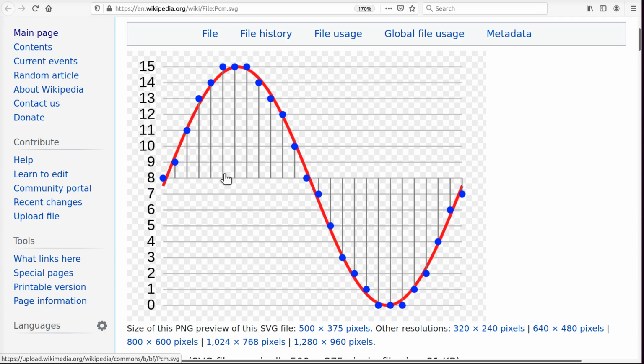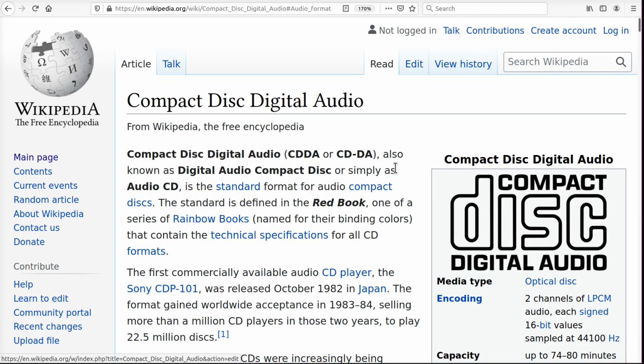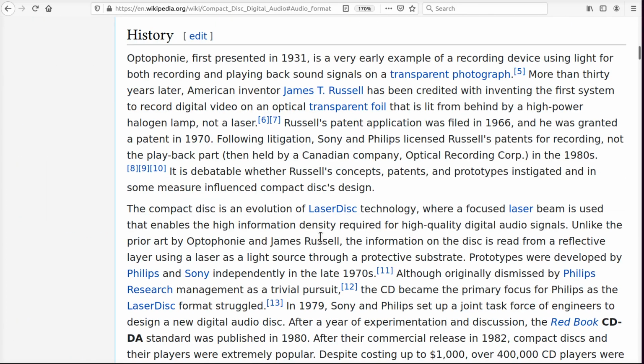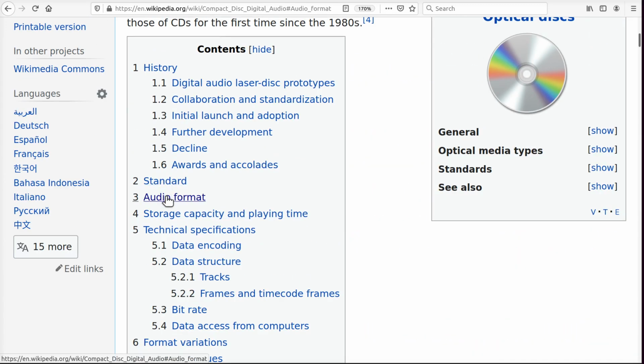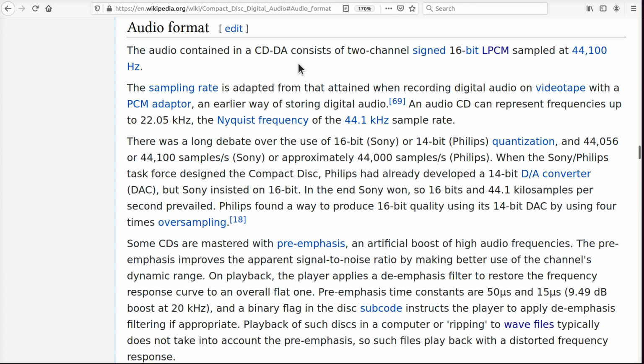Another thing you can do is sample it more often. Now, if you look at what we call CD quality recording, digital audio compact disc, okay, if you flip through here, it tells you where it is. Standard audio format right there. On a CD for digital audio, it uses signed 16-bit linear pulse code modulation sampled at 44,100 hertz, okay? That's why we're here. We are going to create a file using this exact encoding that we can then play back and listen to on our computer.